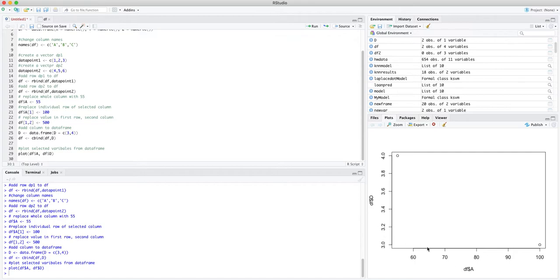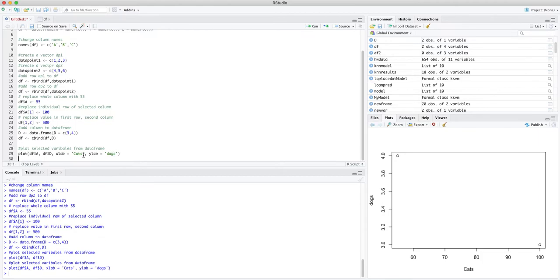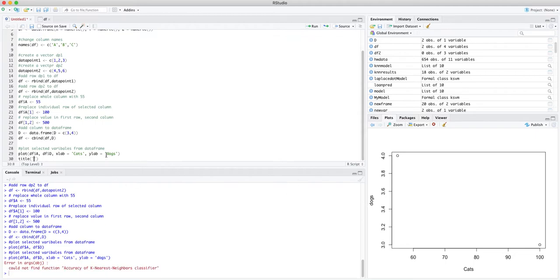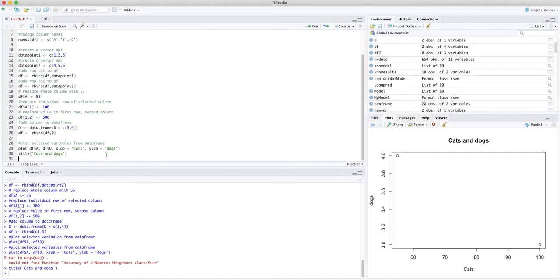And you can change the names too. You can say the x label, xlab equals cats. You can say title as well. You can say title, cats and dogs. Yep. All right. So that's that.